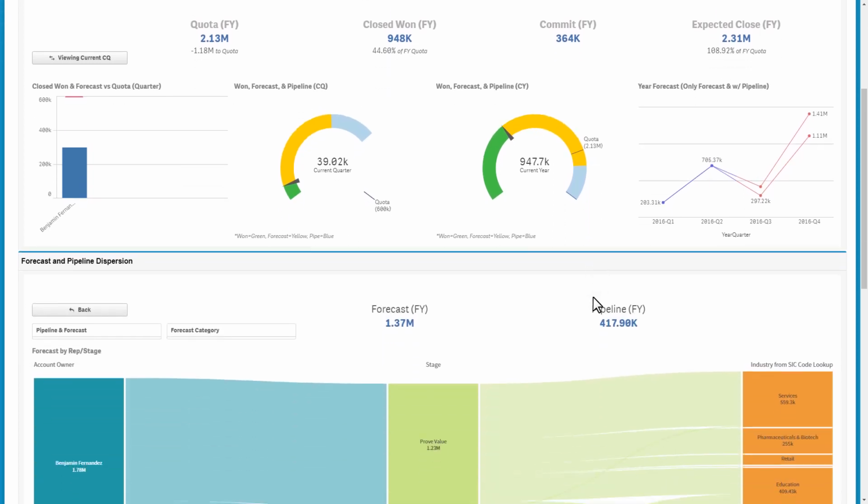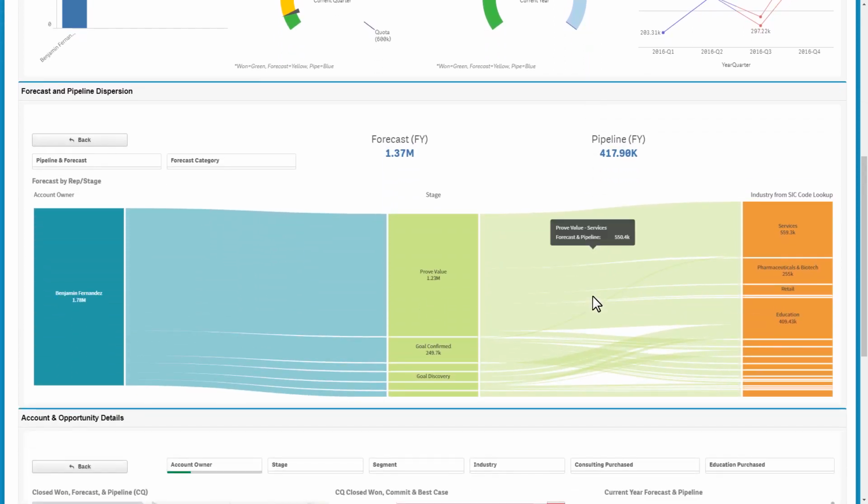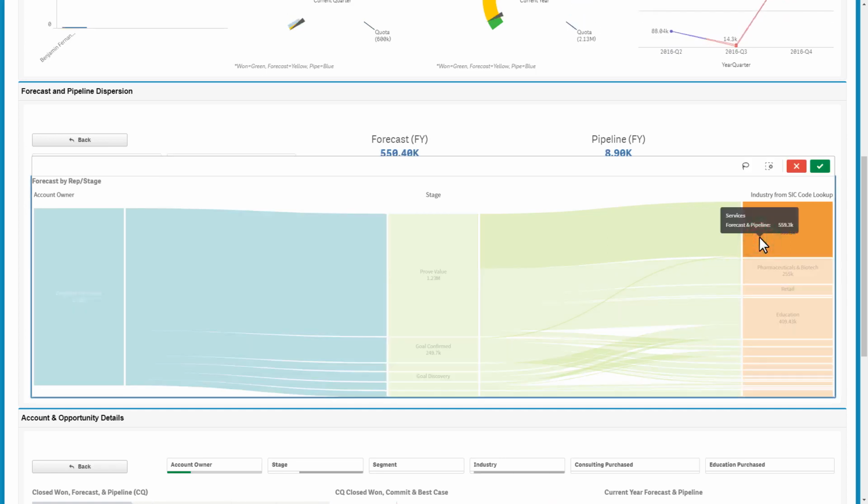But at this time, I'm going to scroll down and look at this visualization, which is known as a Sankey chart. This shows how much of the pipeline is being transformed over multiple dimensions, in this case the account owner, stage, and the industry. The thickness of the arrow, or in this case the flow, shows how much is being transformed in that dimension. So let's say the region is running a services campaign, we're targeting services clients, and marketing has created a pitch for us. So we're going to visit high-value opportunities within the services industry and find other accounts nearby related to services. So we're going to select the services dimension here.